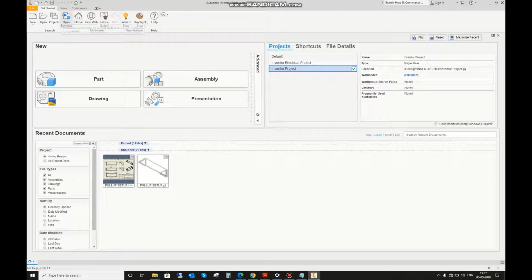In Inventor, we have to first set a project. We have to define the location and tell Inventor that here I have to save the project, and every file, every drawing, every part will be saved in that particular folder related to this project.